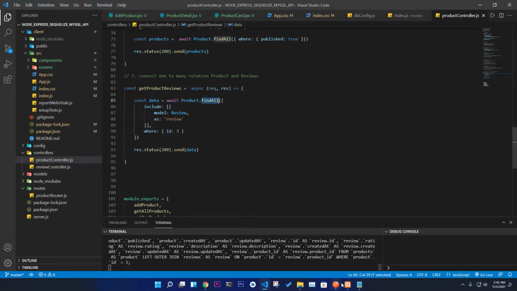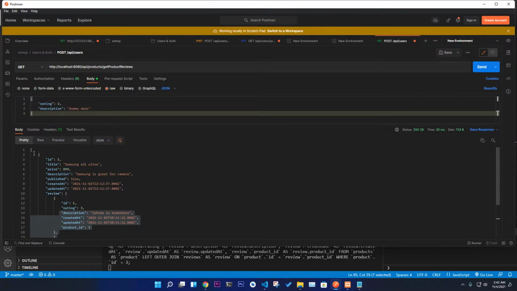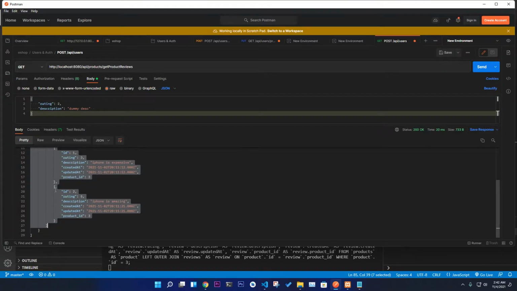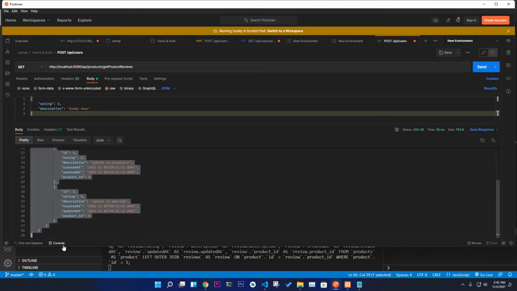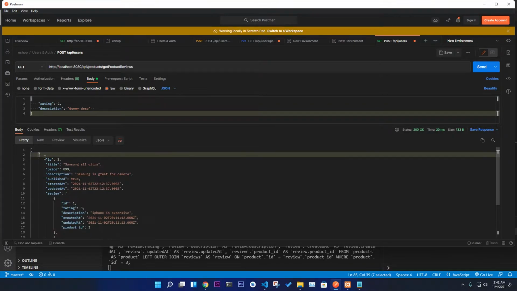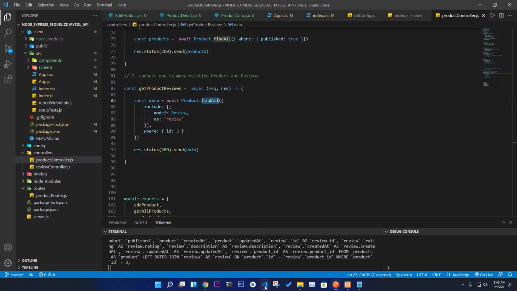If you use find all, it will give you an array of objects. As you can see, we have an array, and inside the array we have an object. Inside the product object, we have an array of reviews. So it may be complicated for someone, because if you want to implement it in React, you need to loop through every single object, and inside each product you need to loop through every single review. So let's implement it for one particular product. Use find one, I think it would be better.